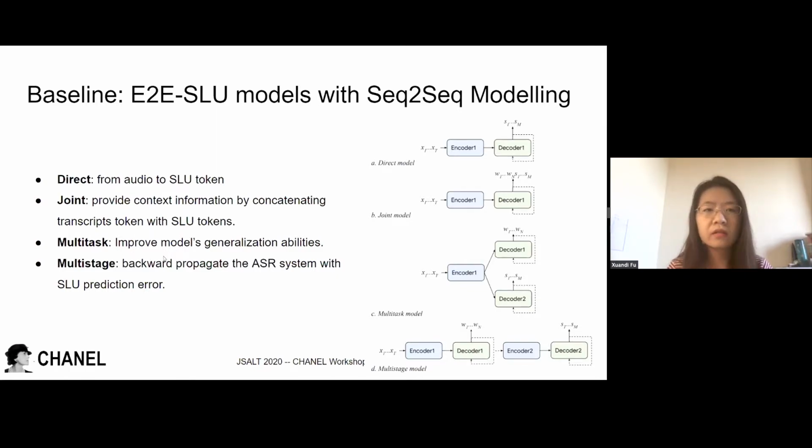The third one is the multi-task model. It uses a shared encoder for predicting the transcript and the SLU tokens. And the fourth model is the multi-stage one. We're expecting to backpropagate the SLU targets through the first ASR stage. So we're expecting the joint model and multi-task model to perform better than the other models.